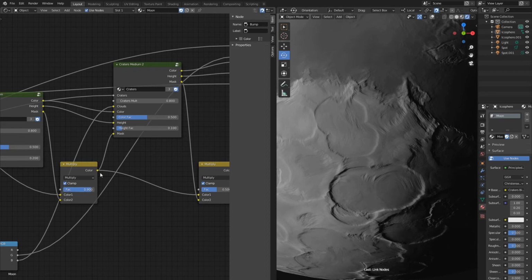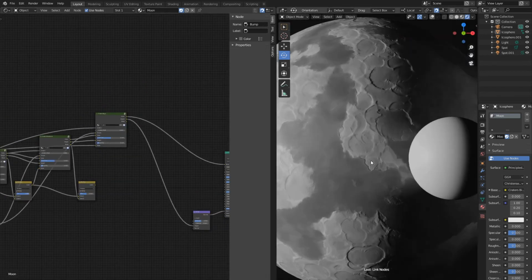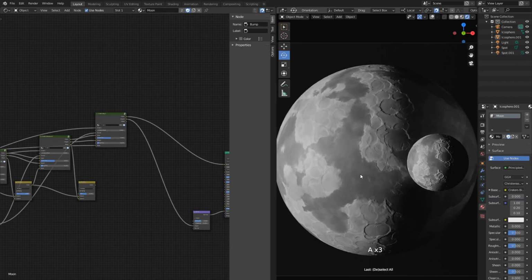Oh, by the way, I forgot to assign material to the small moon we have here. Now it looks alright.